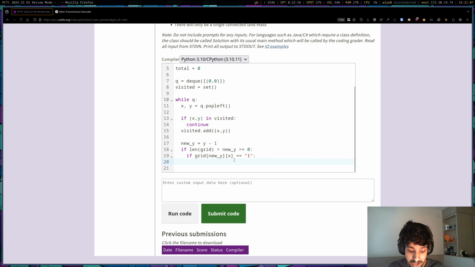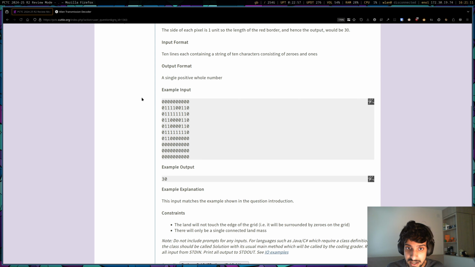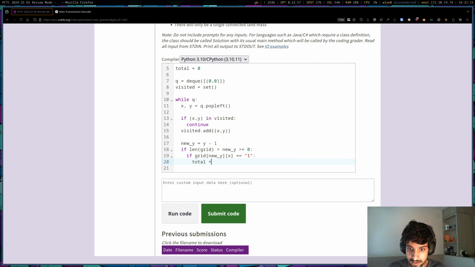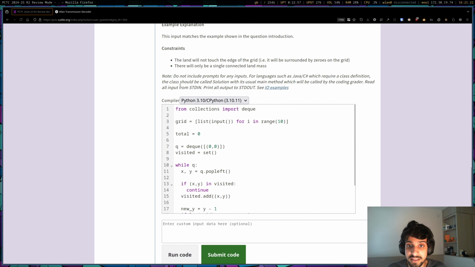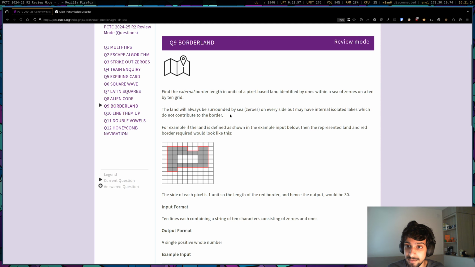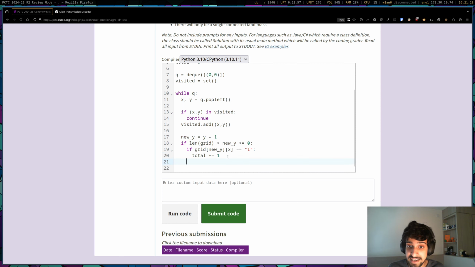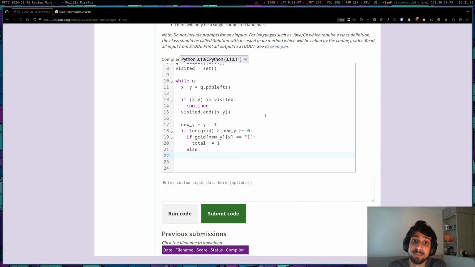If it's a 1, what that does mean is we can add that to total, because that means we've just hit a border between the ocean and the land, which is the whole goal. We want to find the external border. So if it is a 1, that's what we do. If it isn't a 1, that means it's a 0, of course. And if it's a 0, that means we want to move there and explore that region. To explore that region, we just add this to our queue using queue.append.